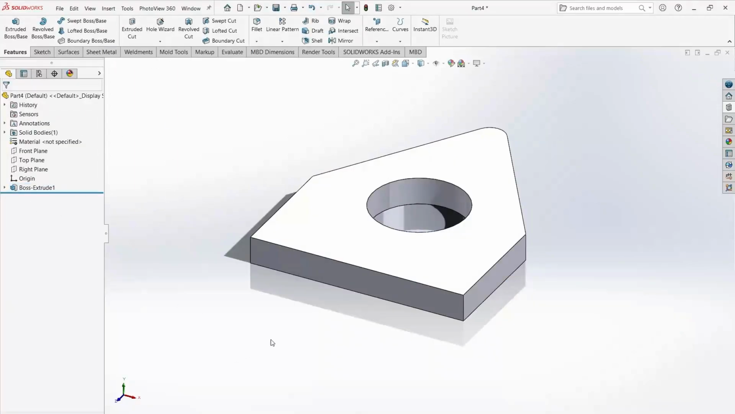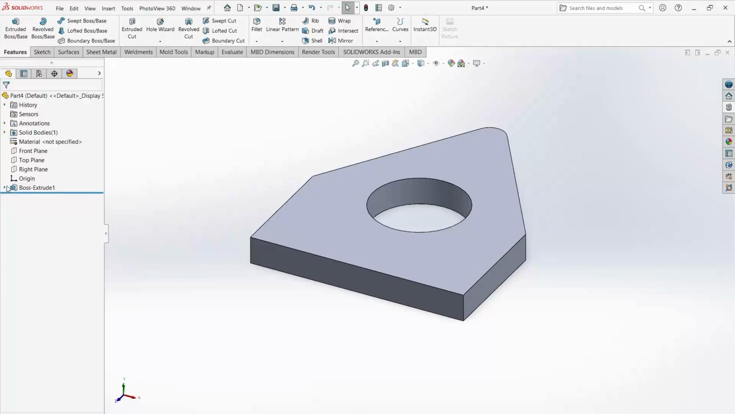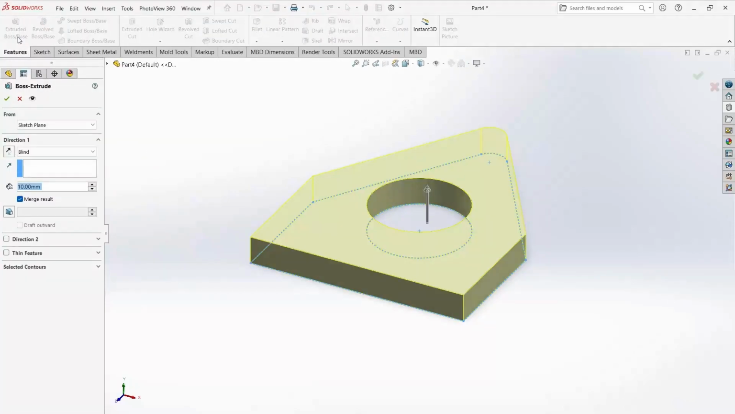Now I will just reuse the sketch, but the sketch has gone. So how will I get the sketch? I will just go to the feature tree. This is called the feature tree. Here I will drop down from the extrude boss base. I will select the sketch. Once I select the sketch, I will again press on extrude boss.